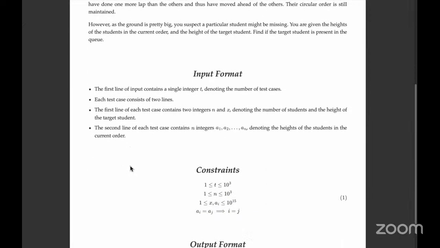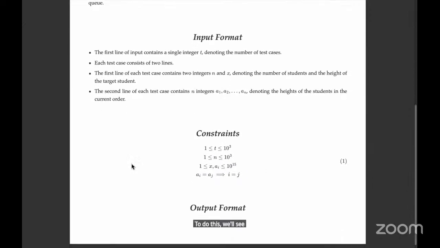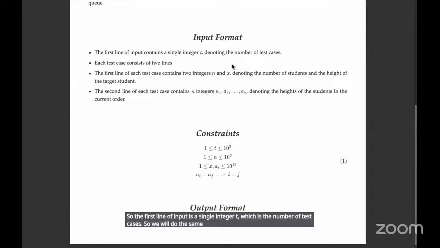to do this, we'll see how the code works. So first of all, let me just clarify again the inputs. The first line of input is a single integer t, which is the number of test cases. So we will do the same search multiple times in one input itself.